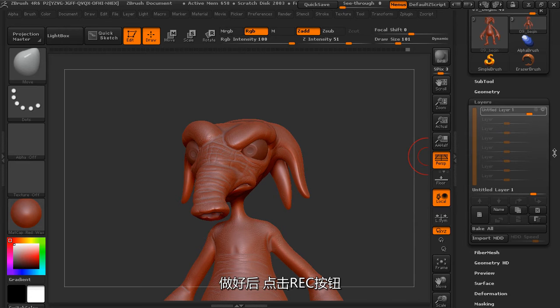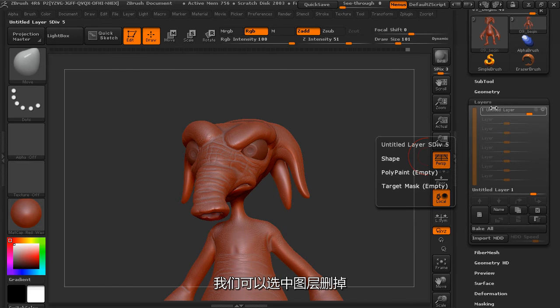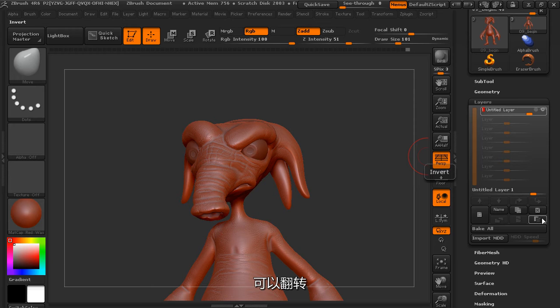And when we're done, we can hit this little button, and we can come up to this layer that we have, and we can delete it if we want to. We can also invert it, okay? Or we can name it. So we'll just call it expression.